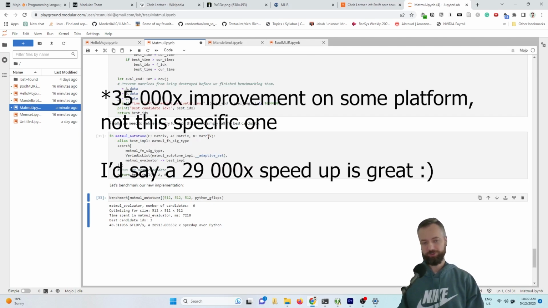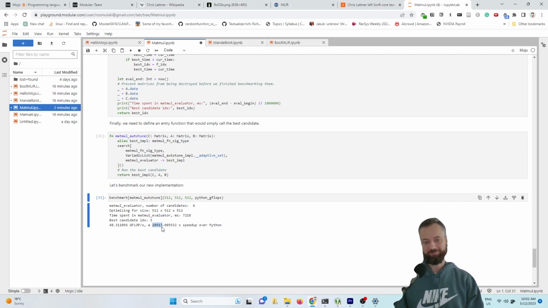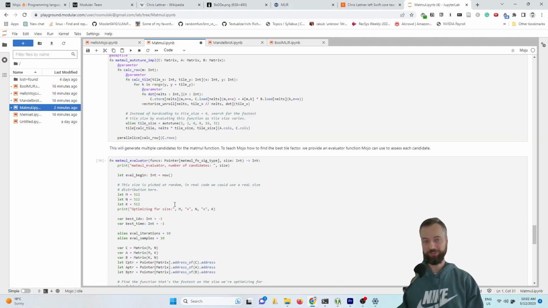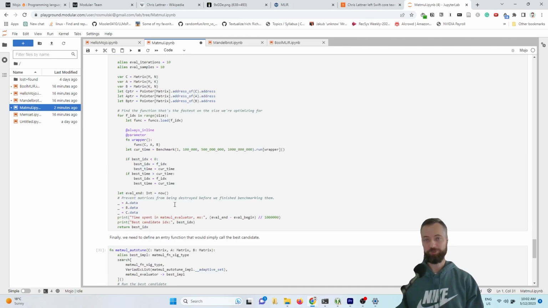So the promise was that we would reach 35,000x improvement. On this particular hardware, we reached a 29,000x improvement with having to write little extra code, essentially relying on the functionality that Mojo provides out of the box. Mojo is not out yet, but I expect regular releases over the weeks and months to come.